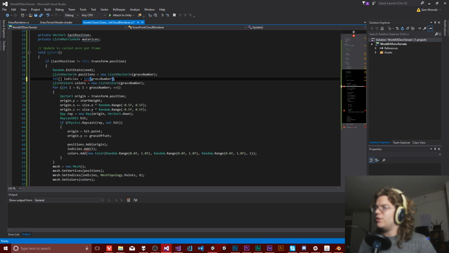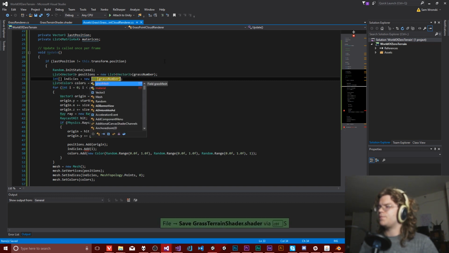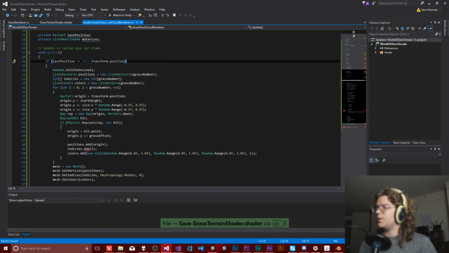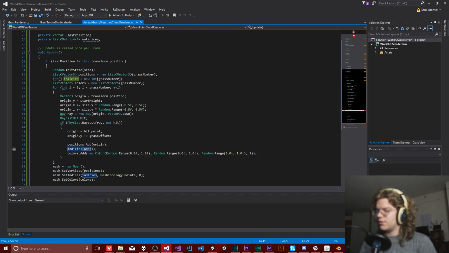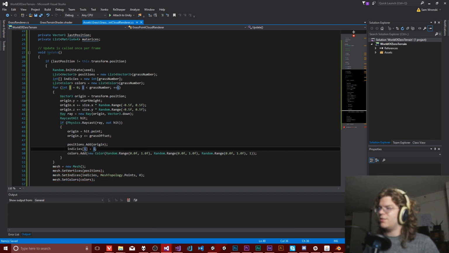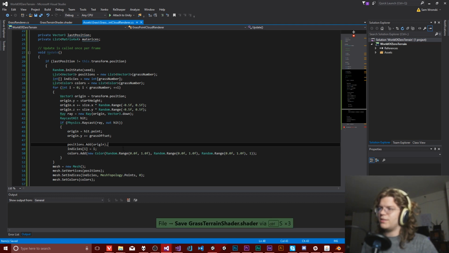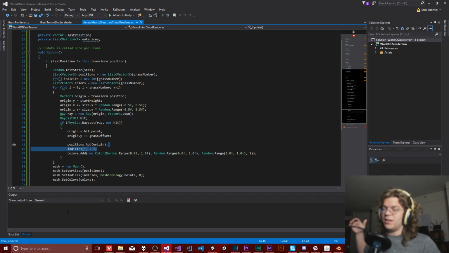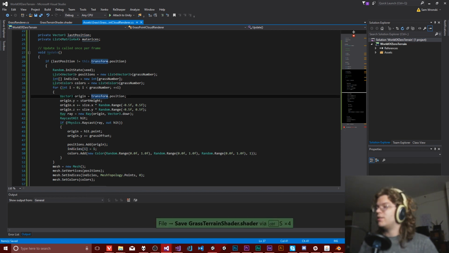So now we have a new int array of our grass number. We need to set this the fun way now. Int i equals i. So that's just a basic setter for an array. Nothing crazy, but we can't use a list, and converting it would be super slow, so we're not going to do that. This will be way faster.